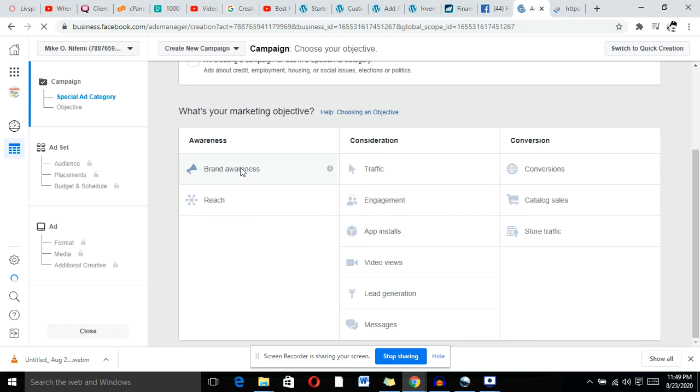This is where you do your brand awareness. This is if you want to reach many people through your advert. This is where you get traffic to your website. This is where you get engagement, people to register for something on Facebook. This is where you get app installations. This is where you get video views, people to view your video. This is for lead generation, people filling a form. This is for messages. This is for conversion.